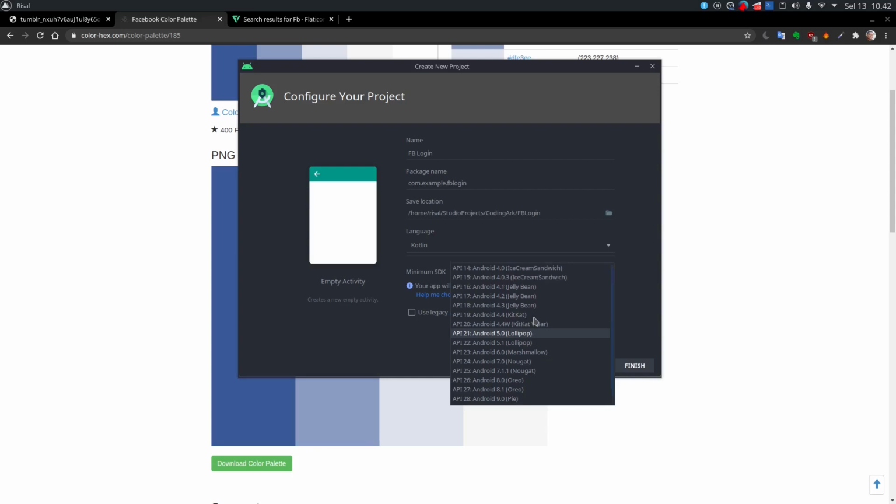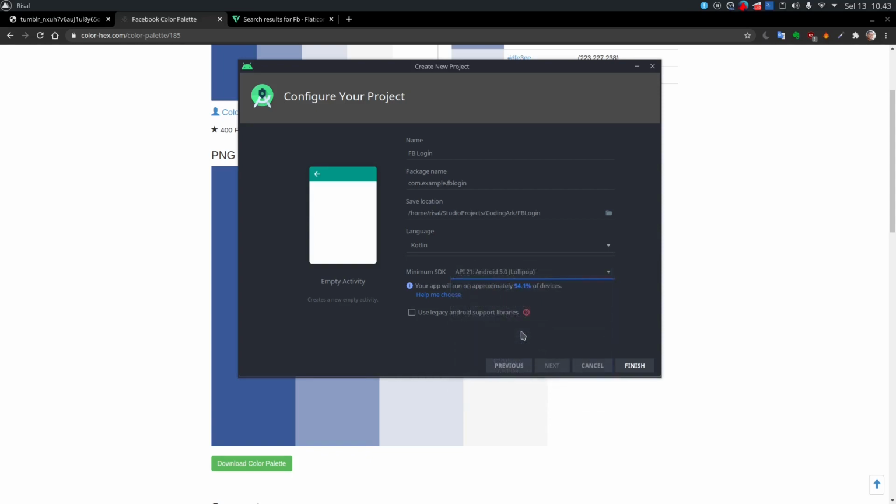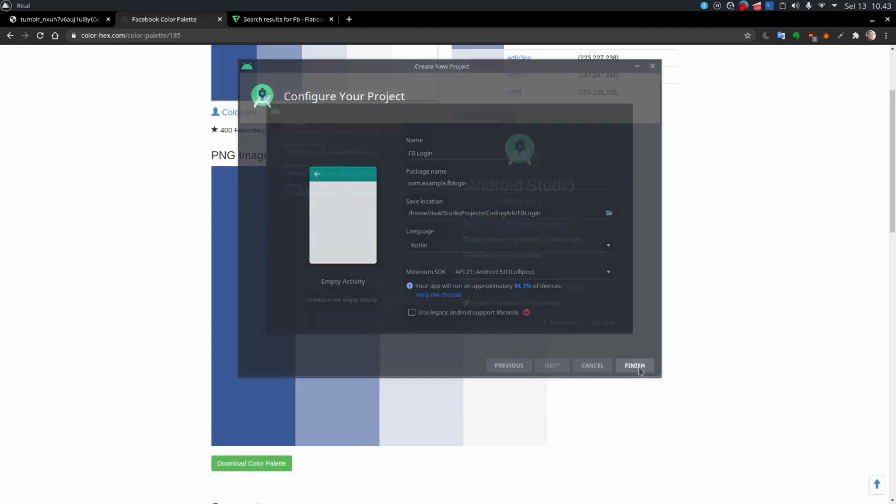If we use a minimum below SDK 21, it will be very difficult. It's more difficult because they don't support material design by default. Okay, now click finish.